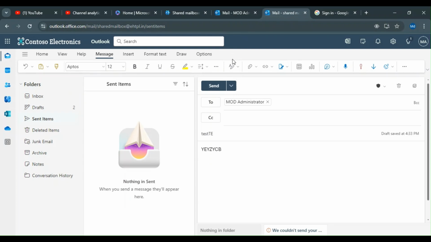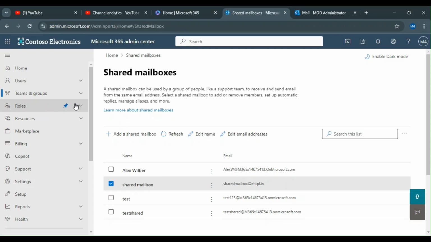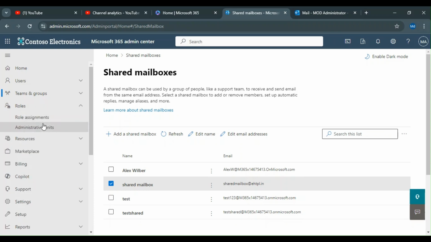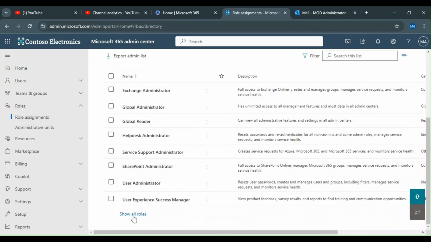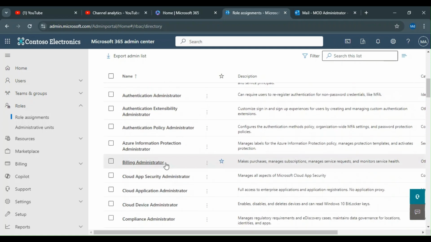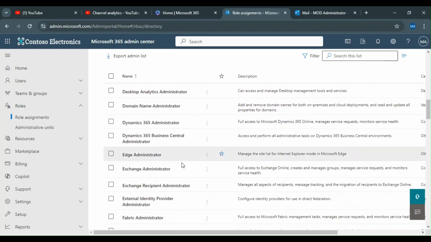So in the shared mailbox, you are now aware of why we use the shared mailbox and what the use of the shared mailbox is. The next option is roles. We have two types of roles: role assignment and administrative unit. If I click on the role assignment section, you can see the list of roles available in the M365 admin portal. You can assign the role based on their requirement.